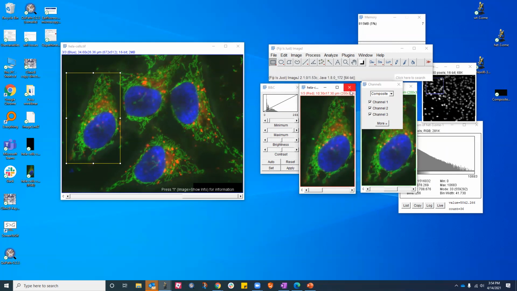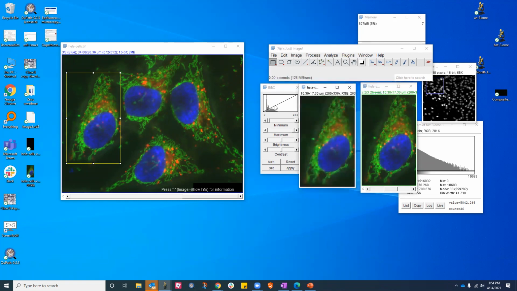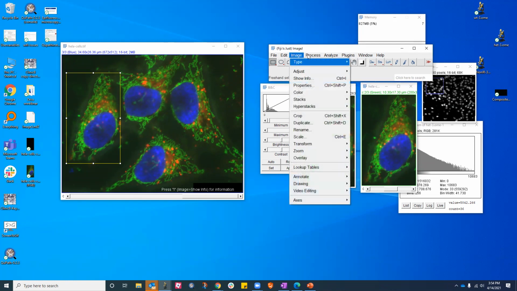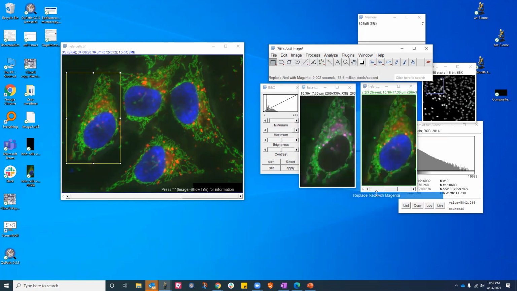Okay. So typically, when you want to save things for presentations or for journals, when you are submitting a paper, I would say convert that to an RGB image. Okay. But let's go back and talk about the original point that we started with, which is converting reds to magenta, which is colorblind friendly. So I'll replace red with magenta, and boom, right away we get magenta.